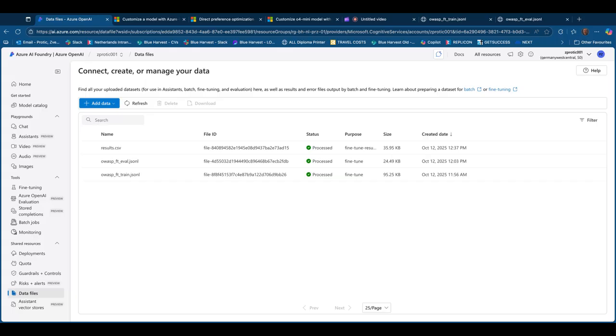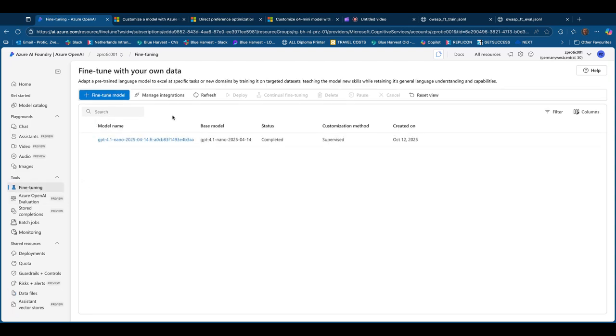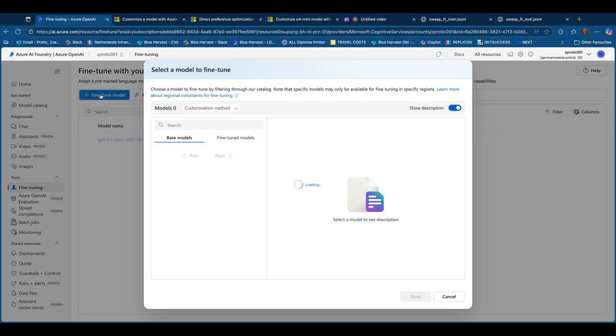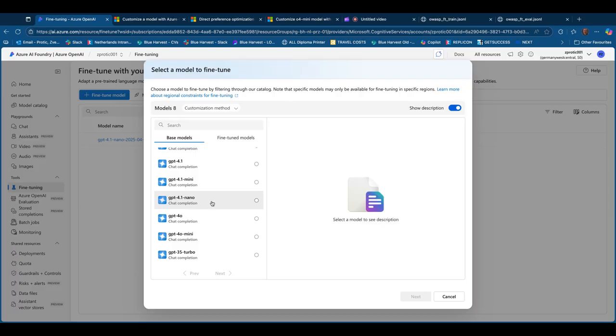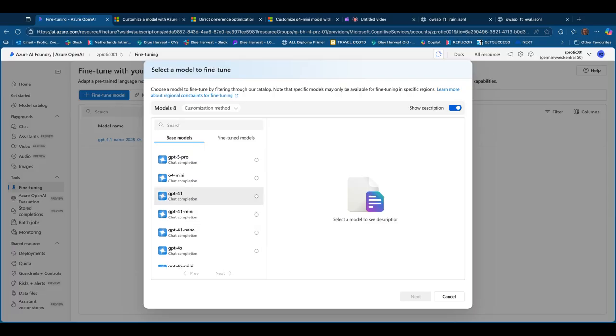So let's see how Azure does it. In Azure Foundry, you have the option to train an LLM. There are several options to train an LLM. And actually, I trained one model. Let's click fine-tune and see how it goes. So these are the models that can be fine-tuned. Other models can also be fine-tuned, but again, this is just an example.